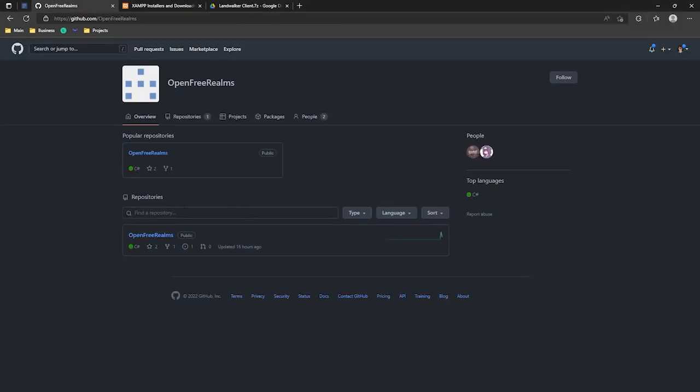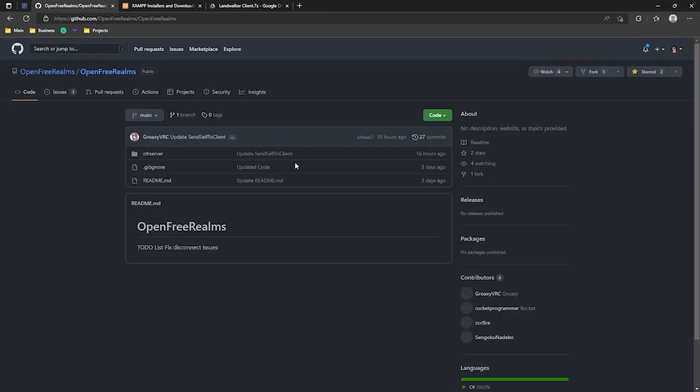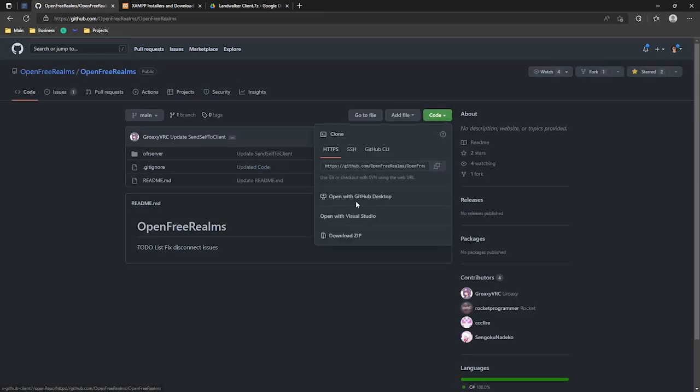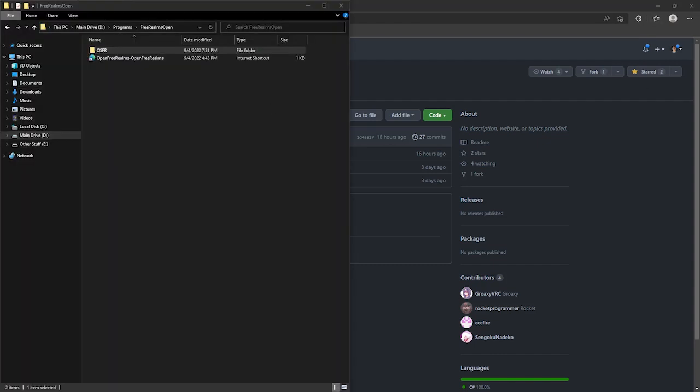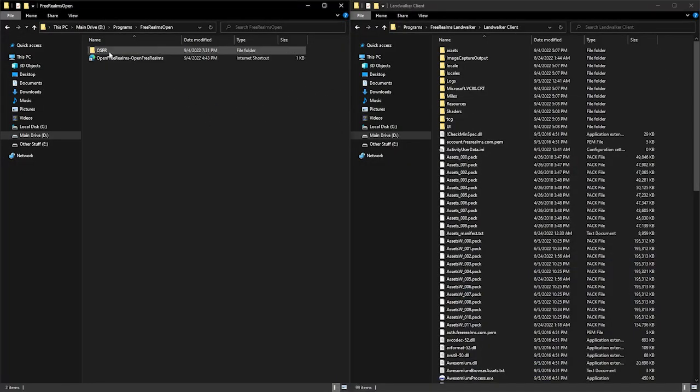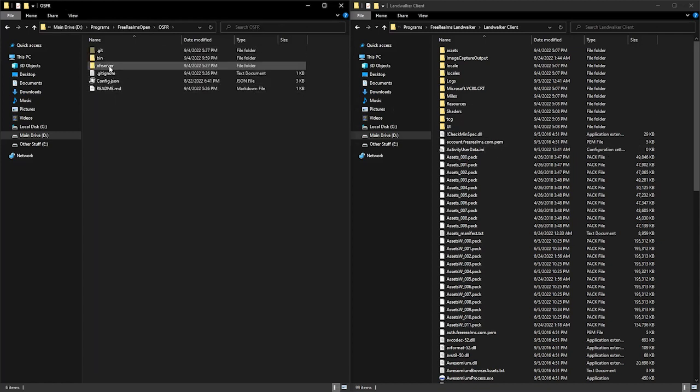Once you get the server files from the GitHub, you can just click them and download them as a zip, just like everything else, and then I put them in this folder on the left. To make things simple, I have the server files on the left, and the client files on the right. Inside the server files, you get an OFR server, and I believe you just get the readme and gitignore. I added these other things, and I'll explain how those are done in just a second.